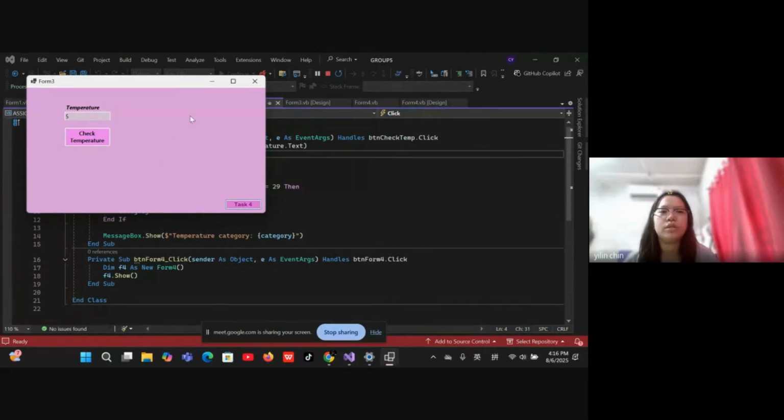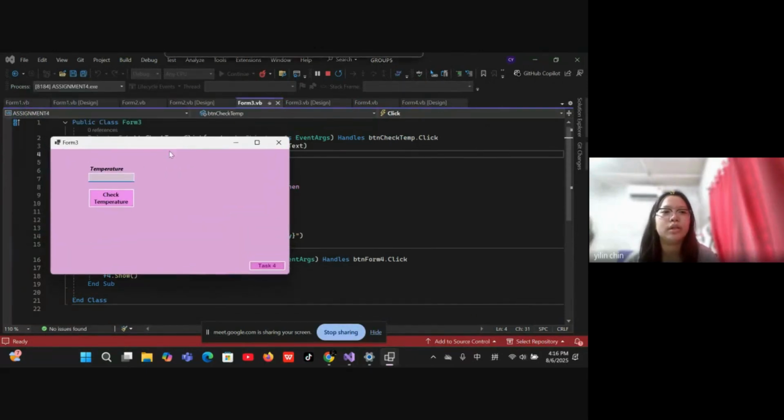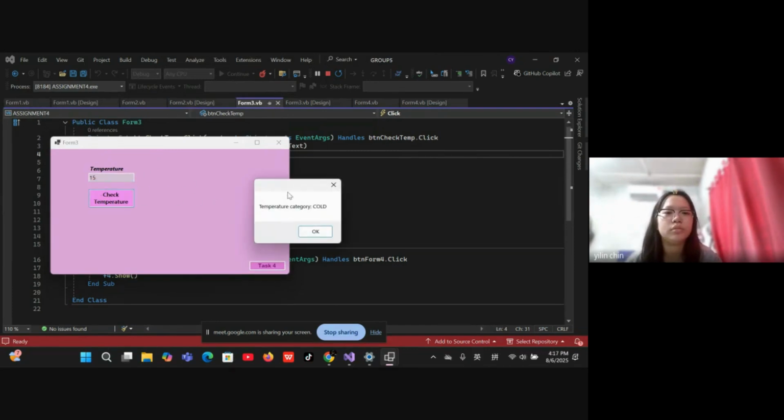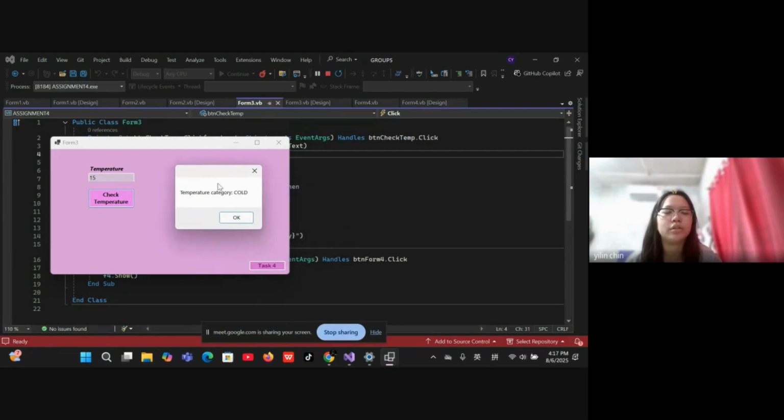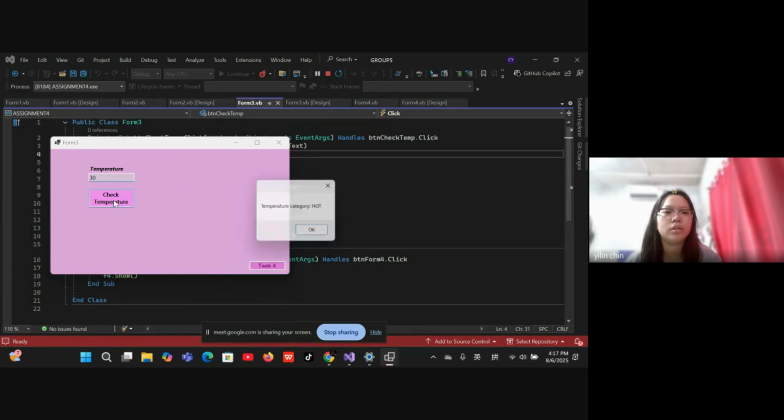Okay, so here is the output design for task 3. If the user keys in a temperature that is less than 20, it will output that the temperature category is cold. And then if it is between 20 and 29, it will become moderate. And if the user keys in 30 and more, it will become hot.